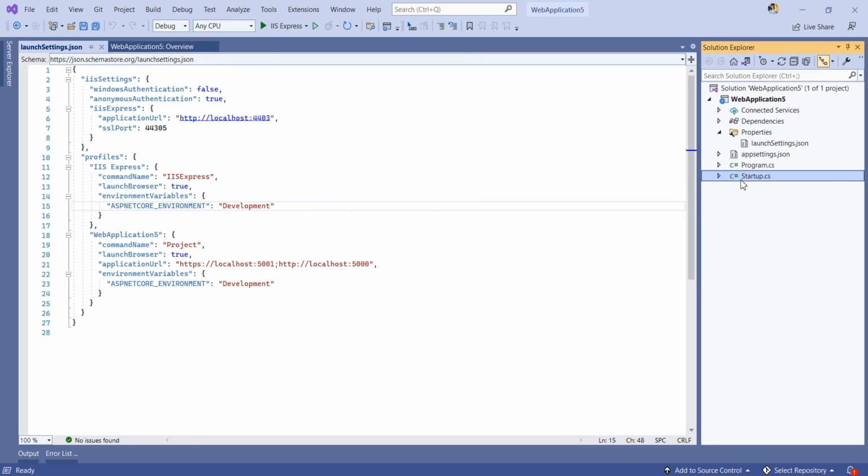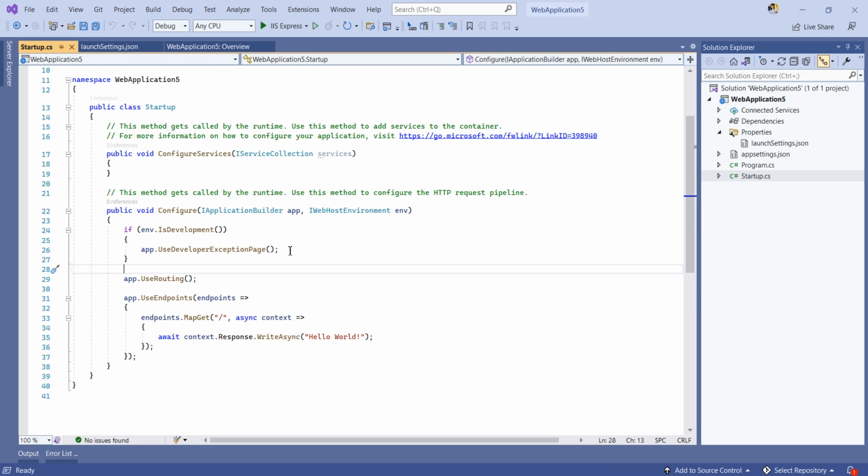Let's go to the Startup.cs class. Here you can see the Configure method. Inside the Configure method we are using environment variables. How can we use the environment variable? By using the IWebHostEnvironment object. Here I can see that by default it is used env.IsDevelopment, which means if the current application is running in development mode, this piece of code will get executed.